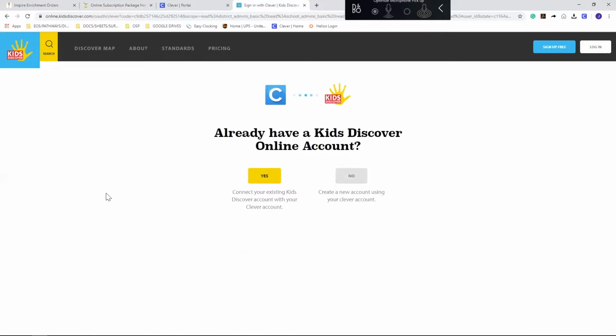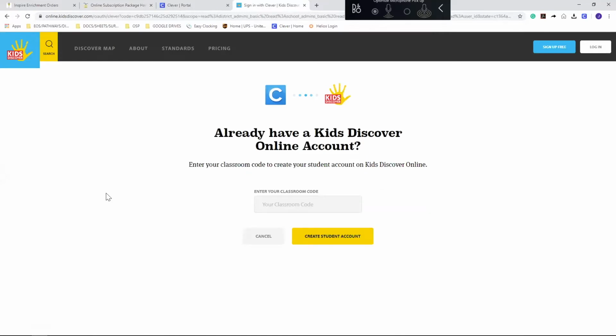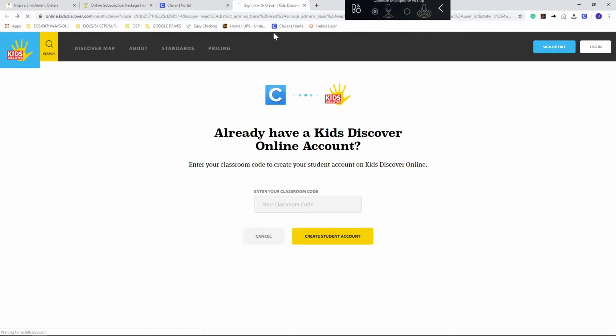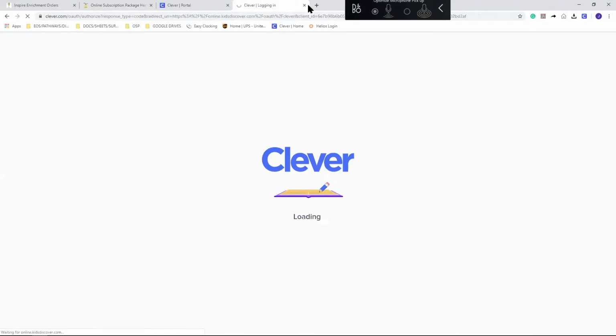Do I push no or push yes? So you do want to push no. When you push no, what you should have received from Kids Discover, if they've created your accounts yet, and maybe that's something we need to double check, is a classroom code. That's where you put it in and create a student account. So far all it says is create account and then creation failed. When you put the classroom code in here? No, as soon as you click no, you immediately get creation failed.